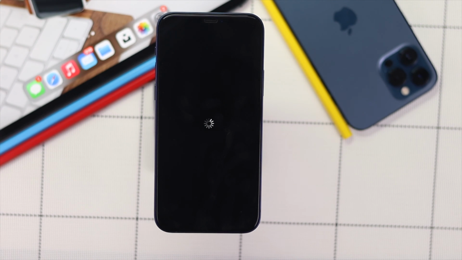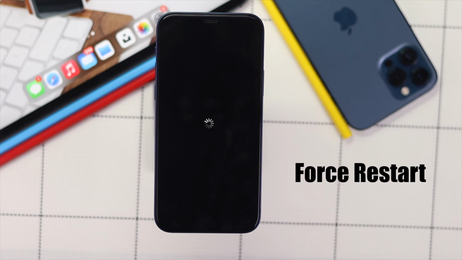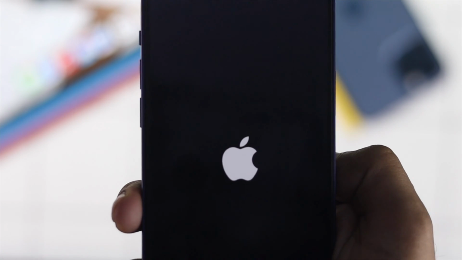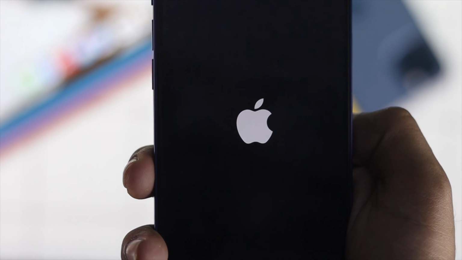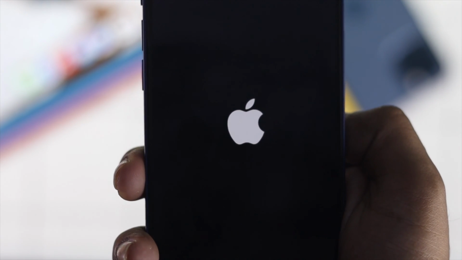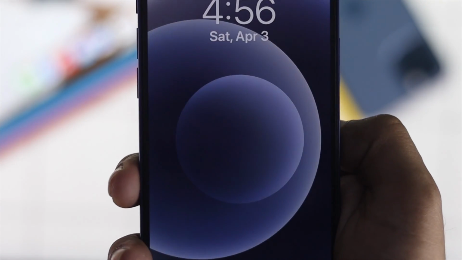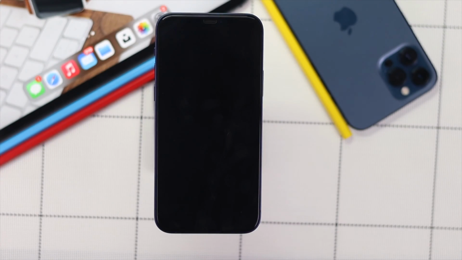Now, first up, we recommend you give it a force restart to fix it. To do it, go ahead and quickly press the volume up button and down button, and quickly press and hold the power button and keep holding it until the Apple logo appears on your iPhone. Sometimes giving a force restart on your iPhone helps in many ways, like killing bugs and also helps you fix minor software related problems.